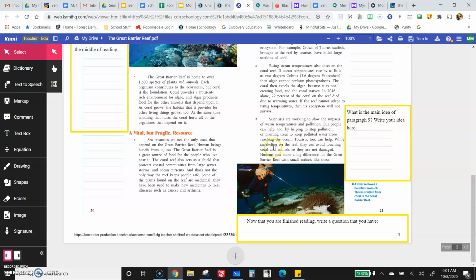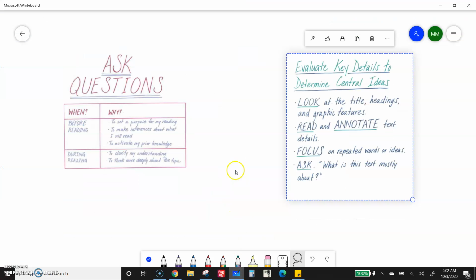And then here is paragraph 9. Notice it has this little 9. And here's where you can write your main idea of that. Remember, main ideas are not just the reef. It's a sentence. What is the author trying to tell us about that? So write it there. You can underline details as you go.